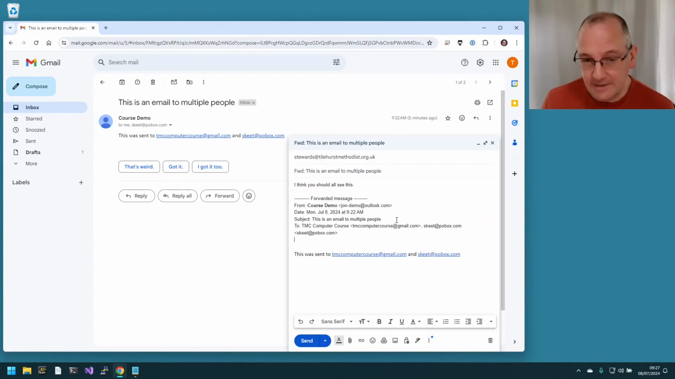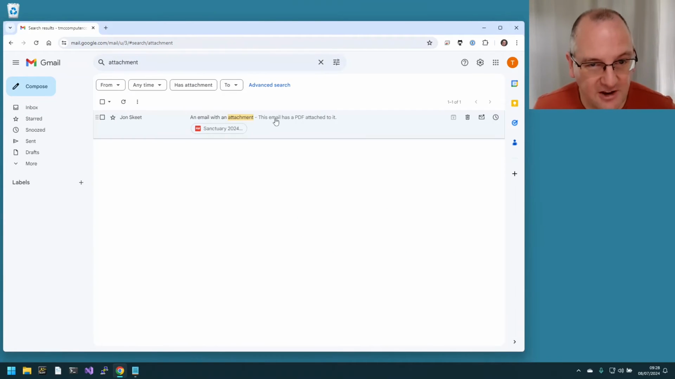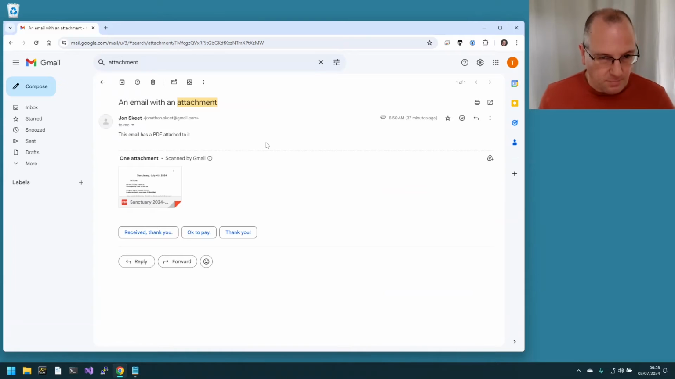Now, importantly, if someone has sent an attachment, if you forward an email with an attachment, that will usually forward the attachment as well. So if you want someone to get an attachment, you normally want to forward it, whereas if you just reply, they won't. Let's have a look at that. I've got an email with an attachment here. So this has a sanctuary service.